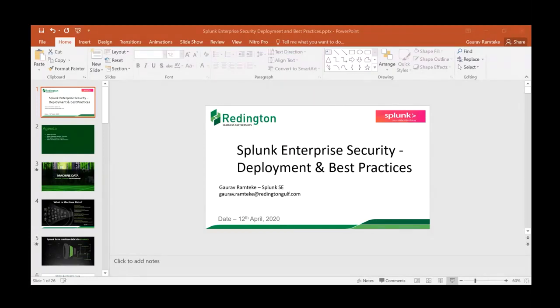Let me tell you this. A Universal Forwarder is a lightweight connector, in simple terms. It is a connector which collects data from n data sources and sends it to the indexer.